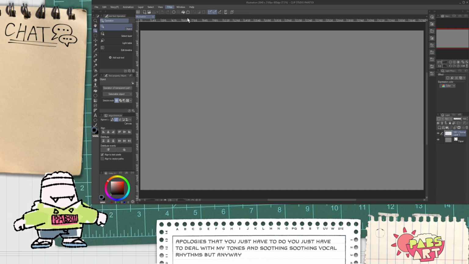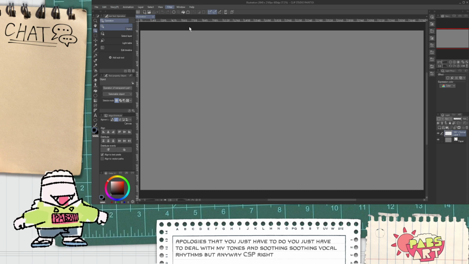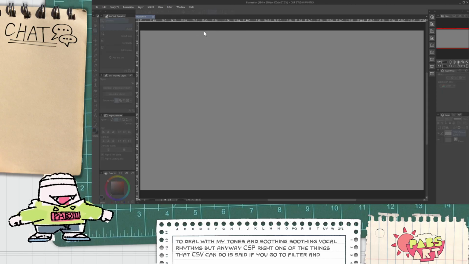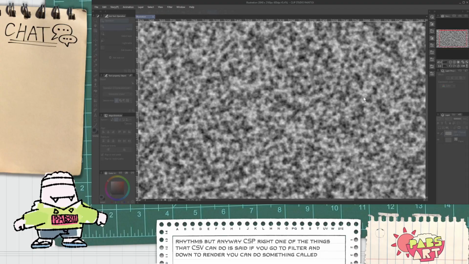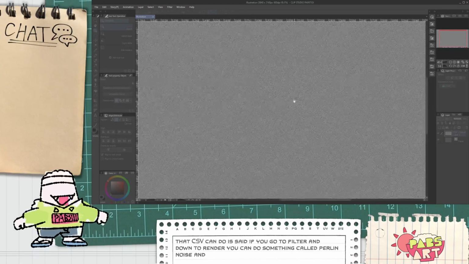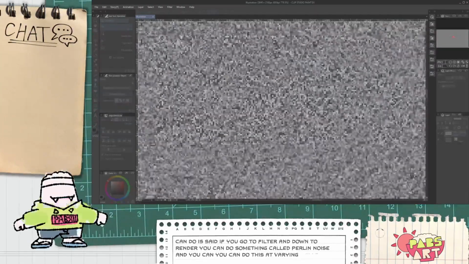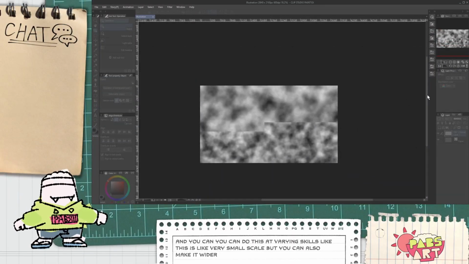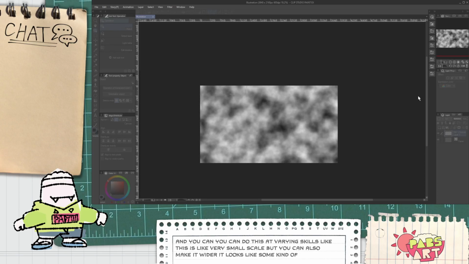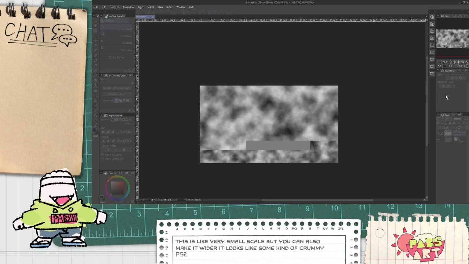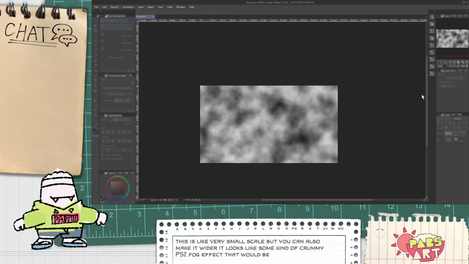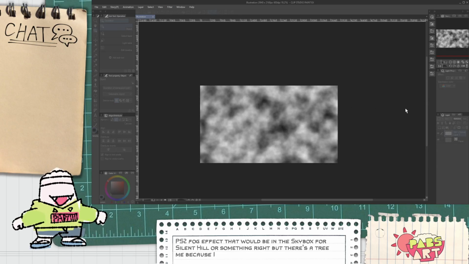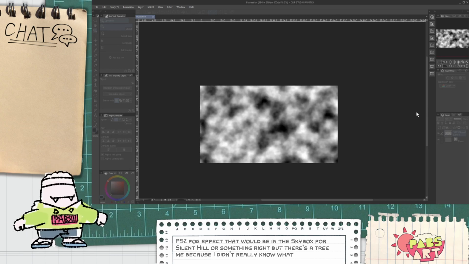But anyway, CSP, right? One of the things that CSP can do is that if you go to filter and down to render, you can do something called Perlin noise. And you can do this at varying scales. Like, this is very small scale, but you can also make it wider. It looks like some kind of crummy PS2 fog effect that would be in the skybox for Silent Hill or something, right? But this intrigued me because I didn't really know what Perlin noise was.